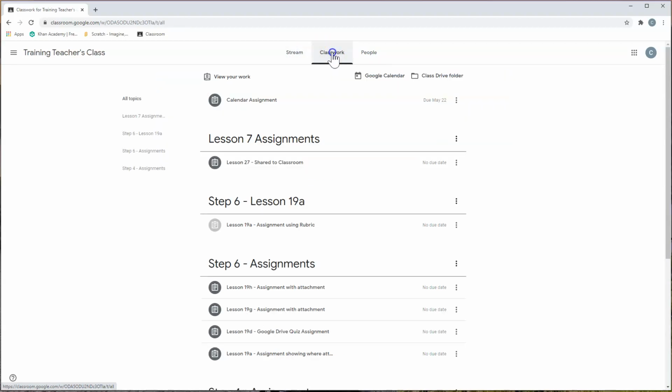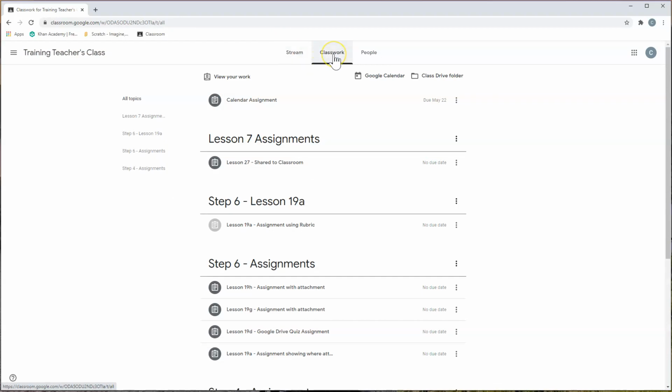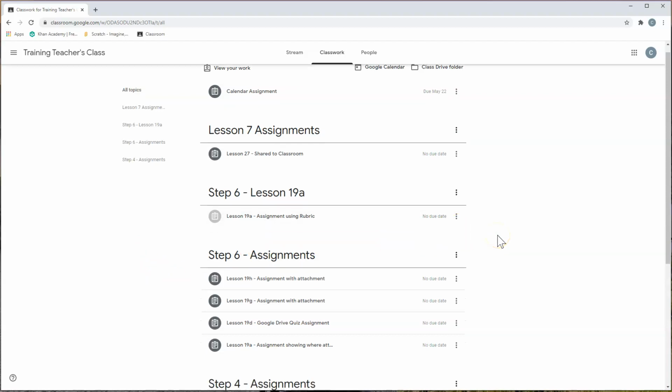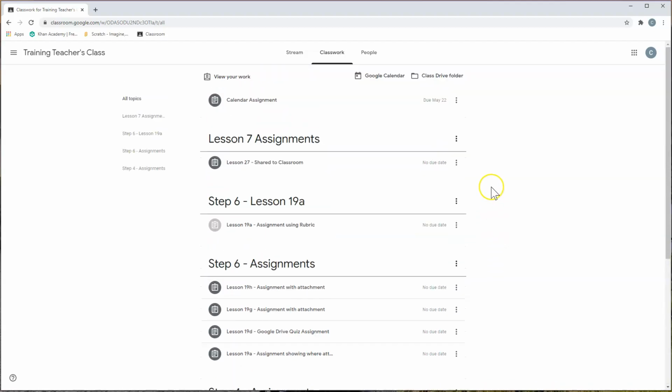So just remember, you've got 3 tabs in Classroom. The majority of the time you're going to spend in the Classwork tab looking at various things, and just know that there are numerous other things that we've got to cover, and we will do that in another tutorial.